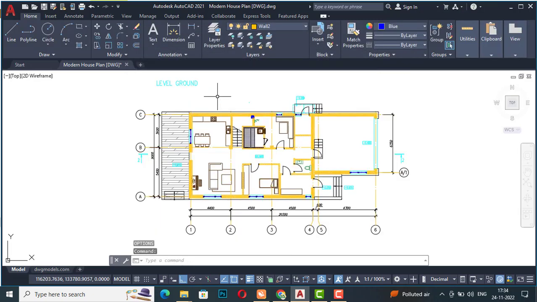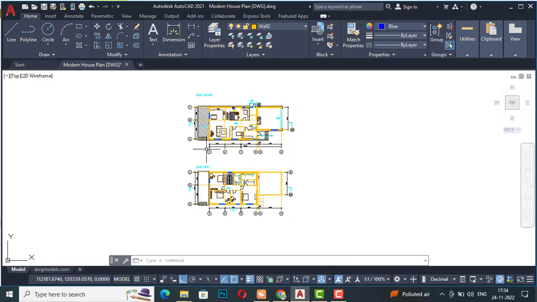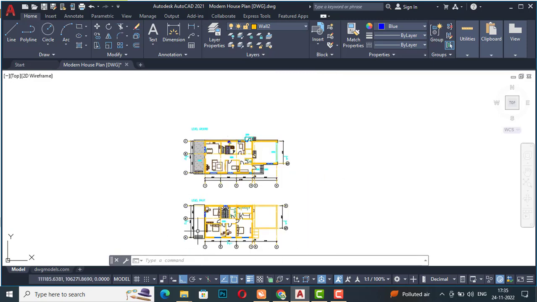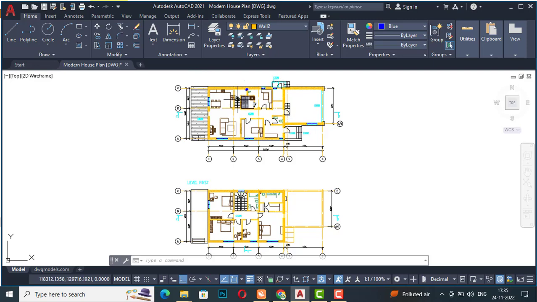So now I am going to draw the front elevation here. So this is the ground and first, and you are required to make it aligned. So you can bring your first floor plan just below your ground floor plan. I can match the walls.